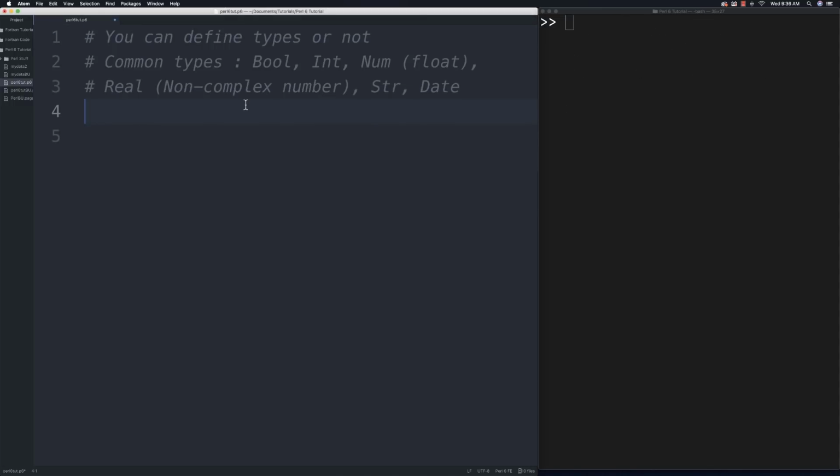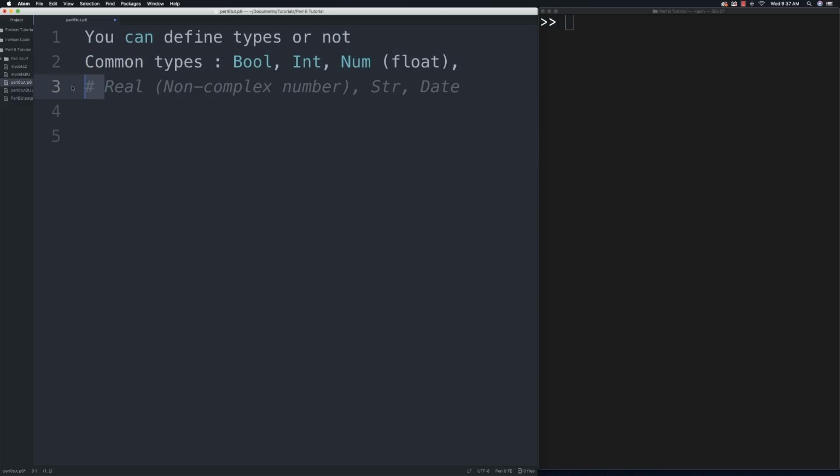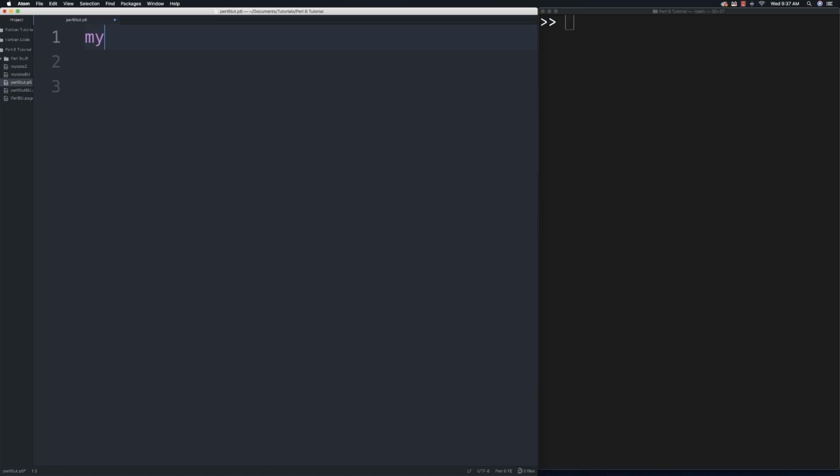Now you're going to be able to define multiple different types, and the common types are going to be bools, ints, nums, which are floats, real, which are going to be non-complex numbers, strings, and dates, and we will cover all of those in examples as we continue. Once again, we can come in, and you're also going to be able to actually define those types if you would like. And how you would define those types is just by typing in their name. If you haven't noticed, I move very quickly, so be prepared to always hit the pause button in these tutorials.